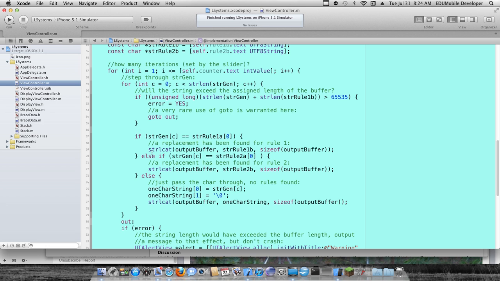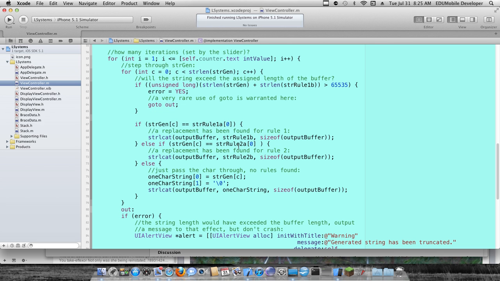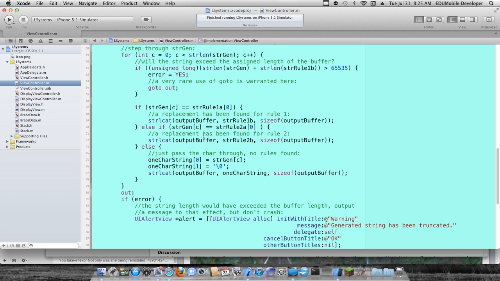We use string lcat here, and you can look this function up. The string lcat will copy at most the length of, in this case, the output buffer characters into the output buffer. So we copy that in, and then we copy rule 1b into the output buffer. Otherwise, if it's 2a, then a replacement has been found for rule 2, and we copy rule 2b into the output buffer. Otherwise, we didn't find a replacement, so we just copy the one character string into the output buffer.